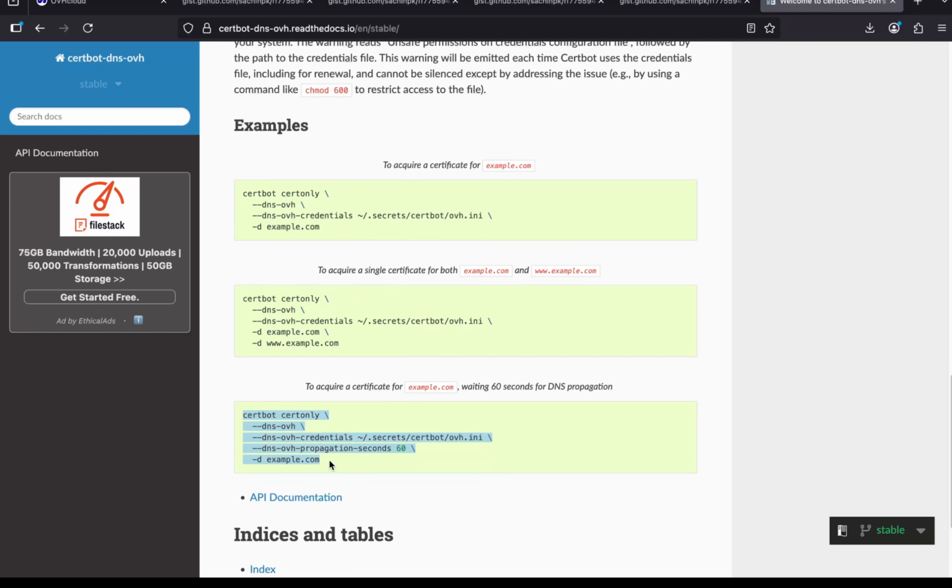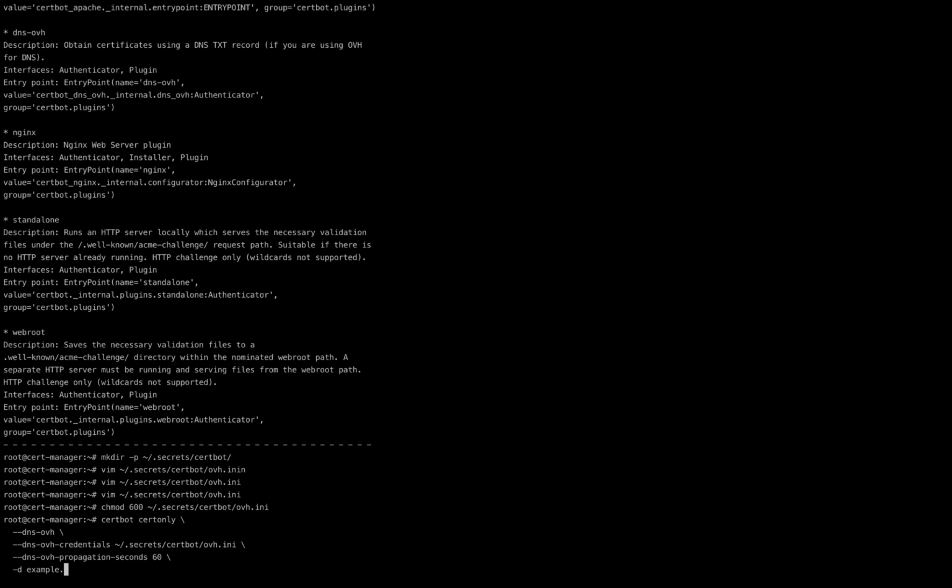Copy the commands from the documentation and paste them into the terminal. We need to adjust the domain and DNS propagation time in the command arguments. The DNS propagation settings tell Certbot how long to wait for Let's Encrypt to verify the DNS record before issuing the certificate. Let's execute the command now.